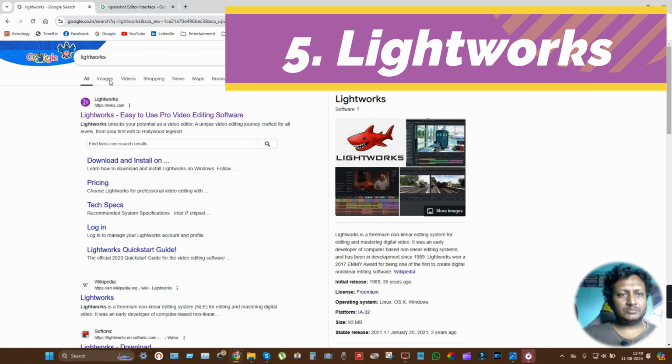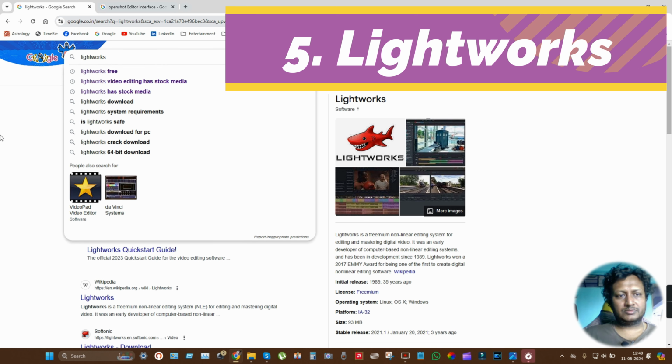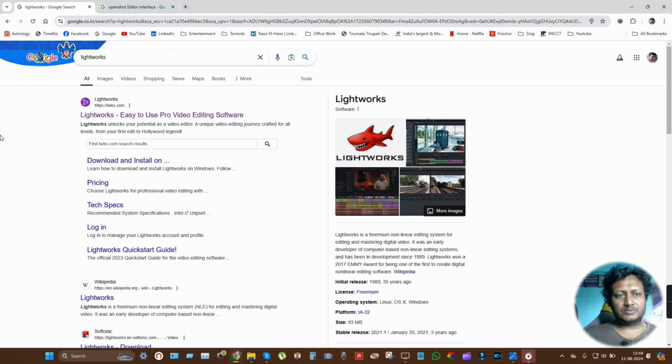Next comes Lightworks. This is one of the oldest video editing software in the world, serving the industry for around 30 years. It is also very easy to use, but the system requirement is a bit on the higher side.